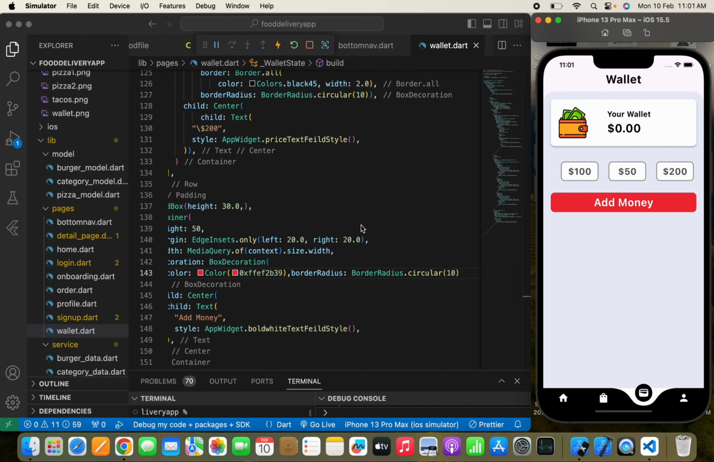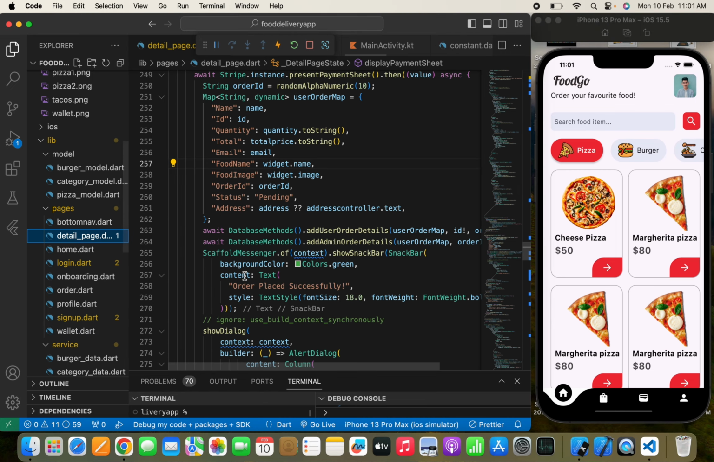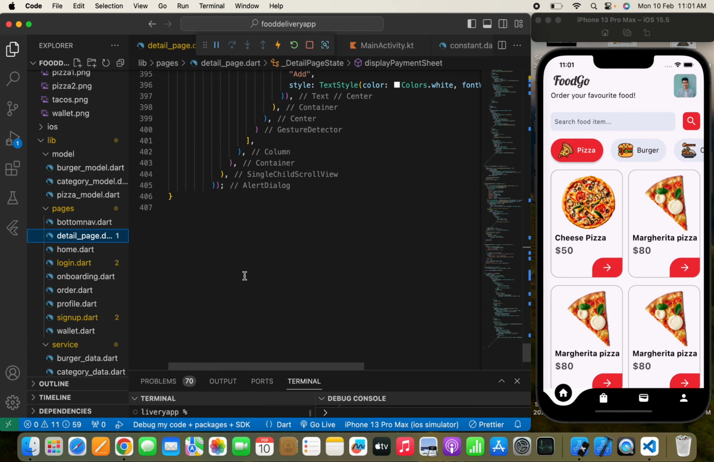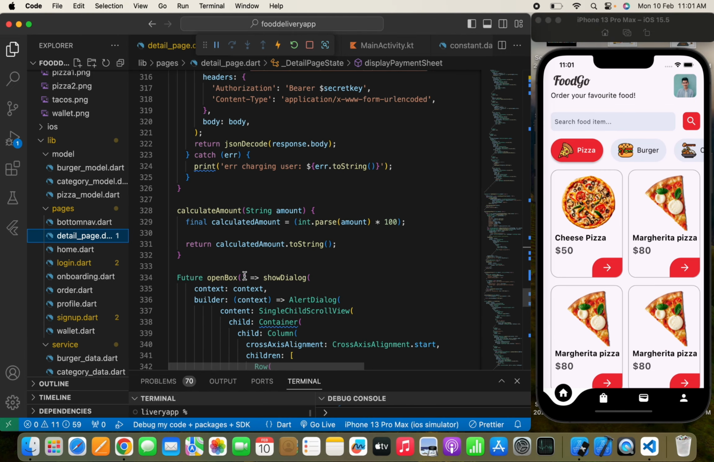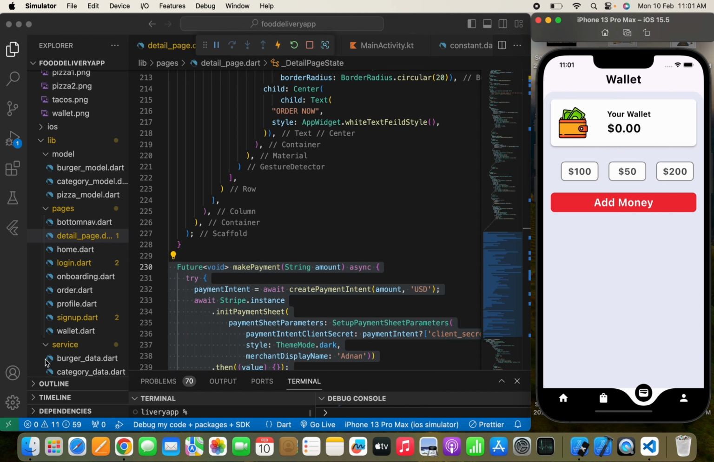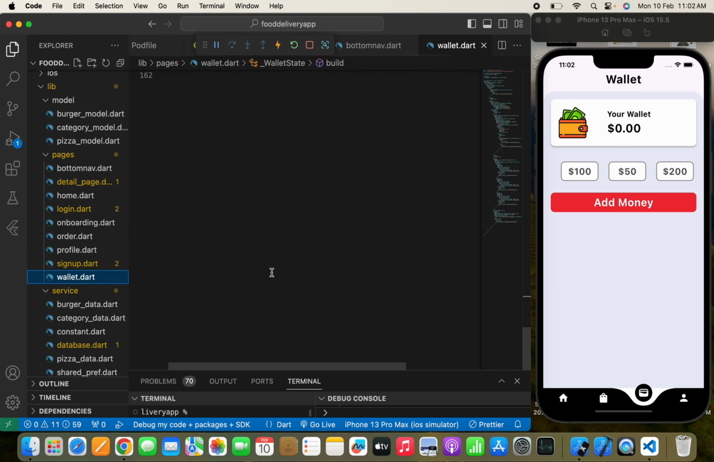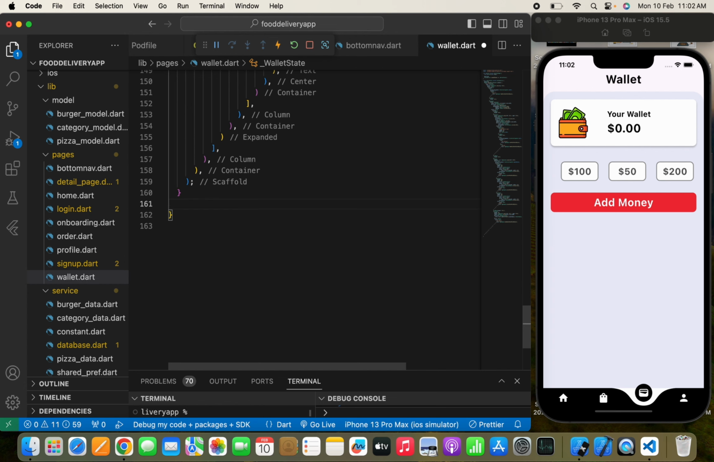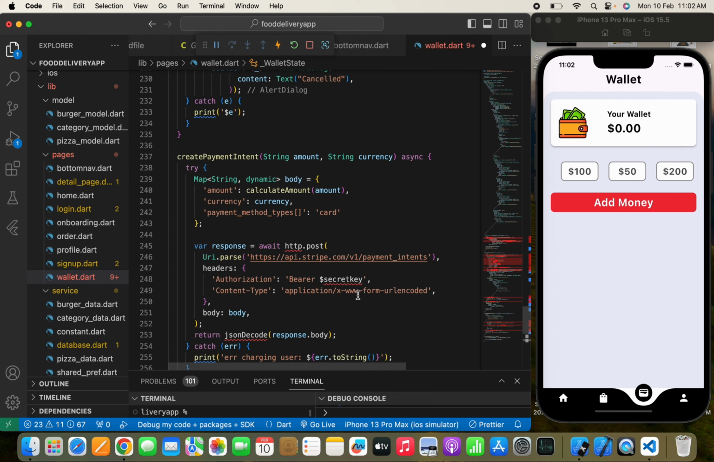As I've told you, we are going to add Stripe in the wallet section. So let's move to the detail page, and all the code we have written for Stripe I'm going to cut out from here, and we are going to paste it in that section. You can copy it and paste it if you don't want to cut it. I'd recommend copy and paste, don't cut and paste, otherwise there will again be some error and it will take some time to fix. So I'll cut the make payment function and we are going to just paste it over here.